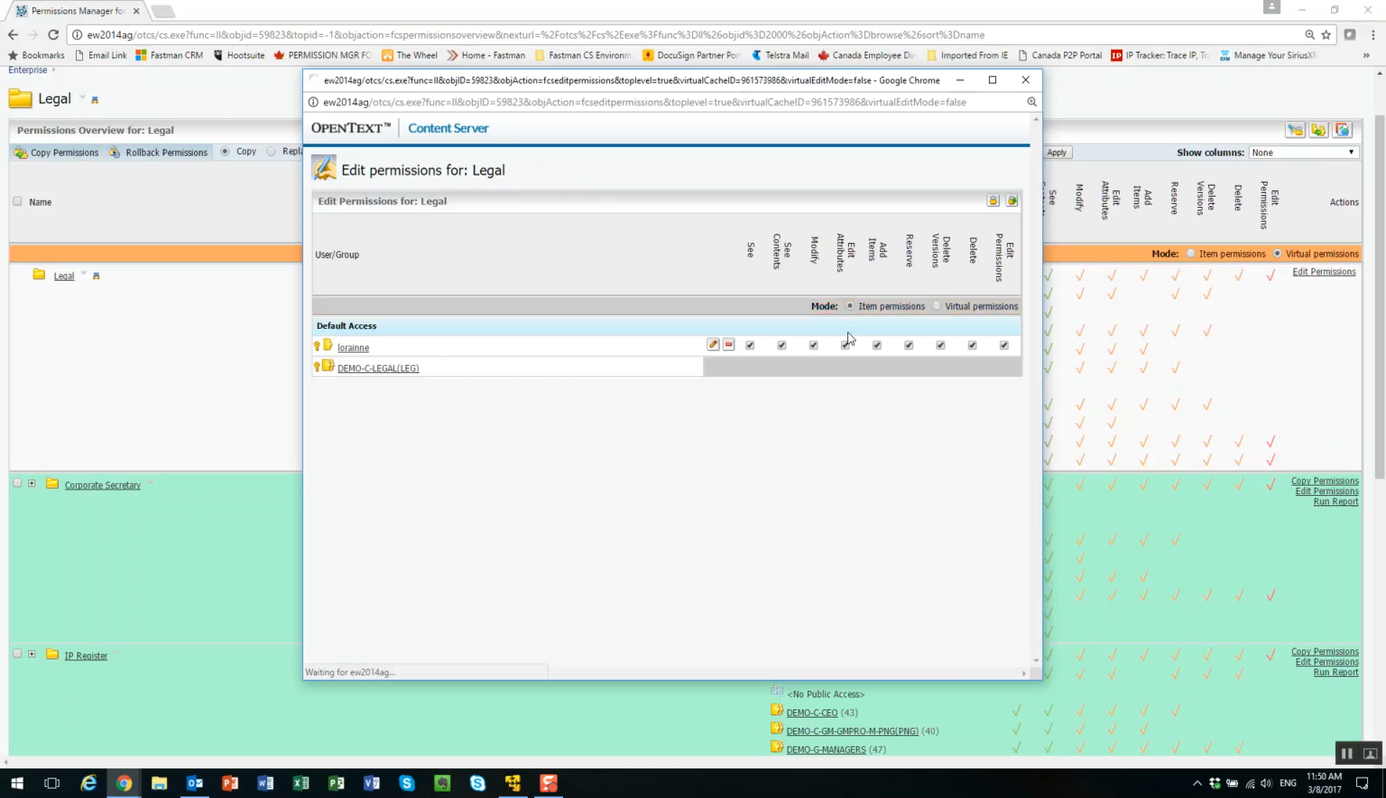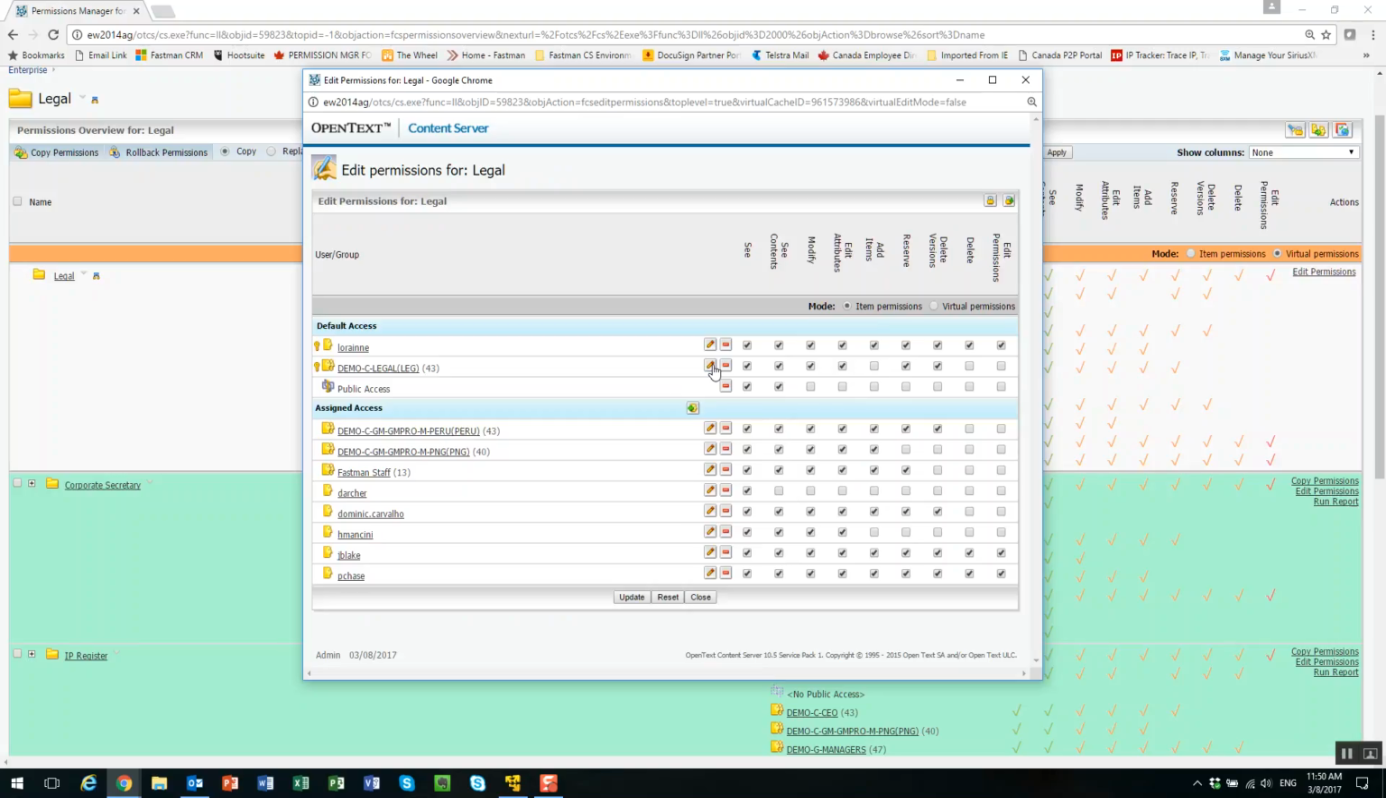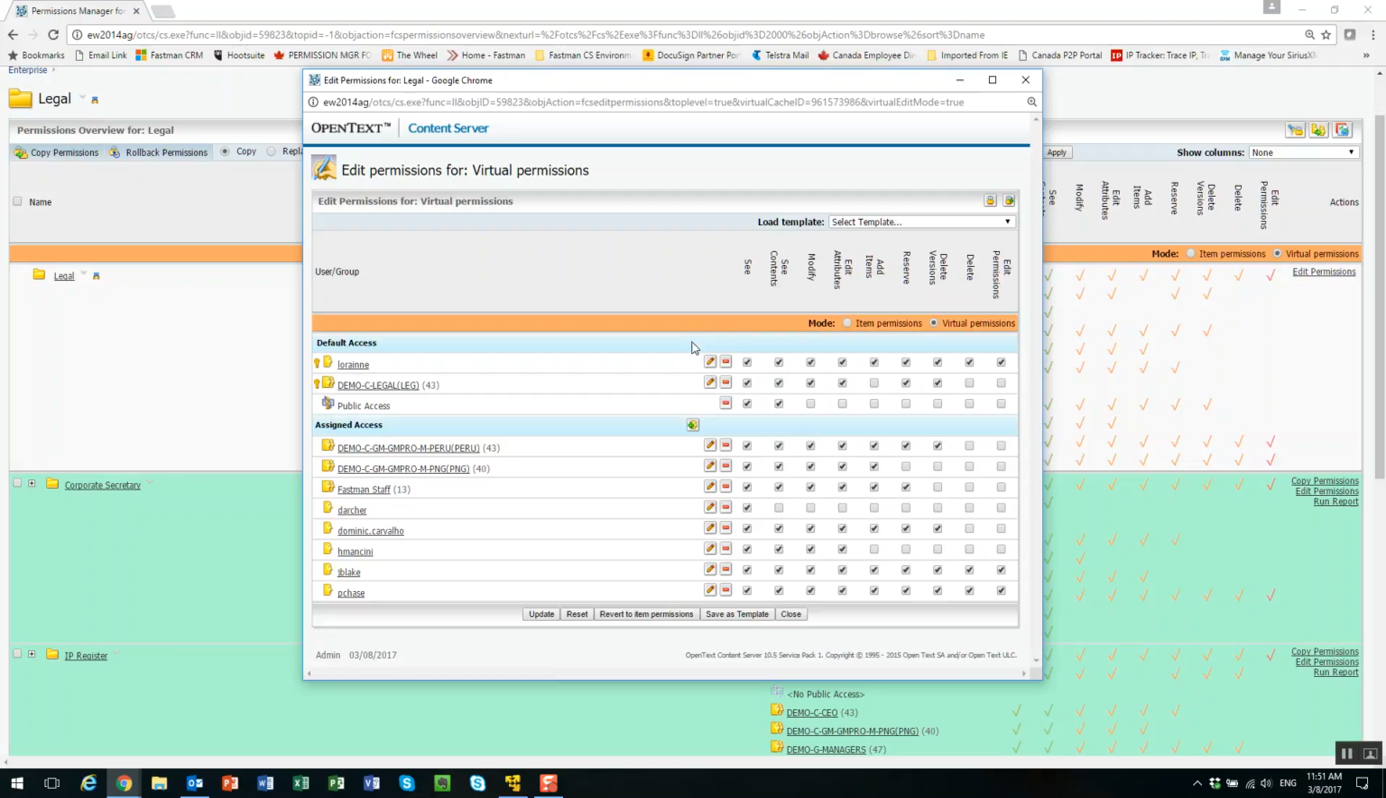So if I just switch back to item permissions and look at the actual permissions that are in place for the legal folder, you can see that the bar at the top goes to grey and the templating dialog or buttons disappear. You can also see that I've lost some of the buttons at the bottom. They will reappear as soon as I click virtual permissions, and I'll do that now. So we're back to virtual permissions.